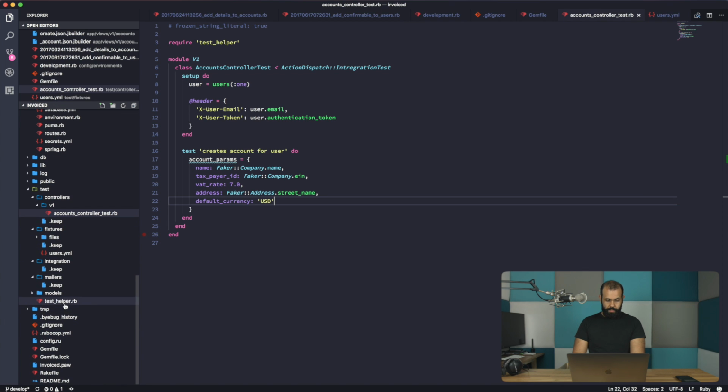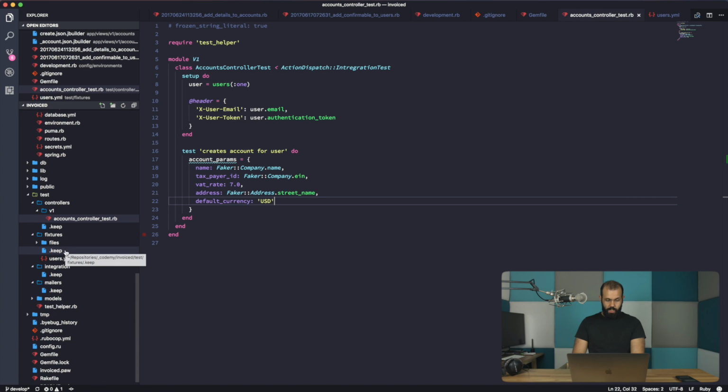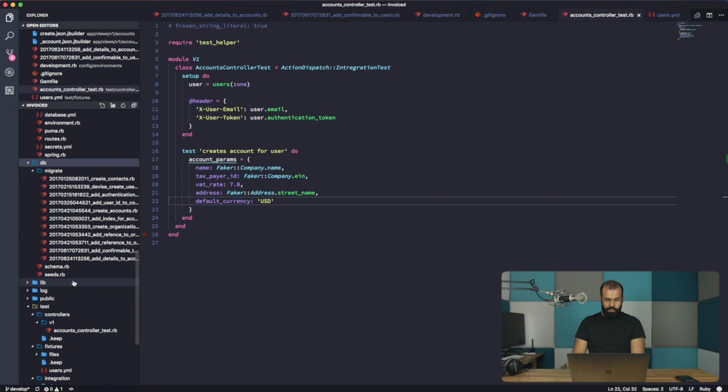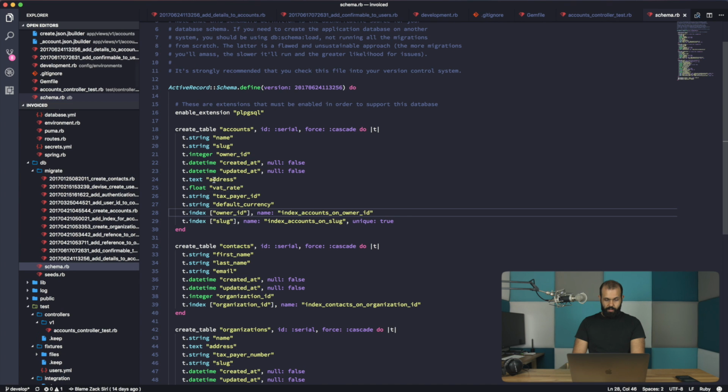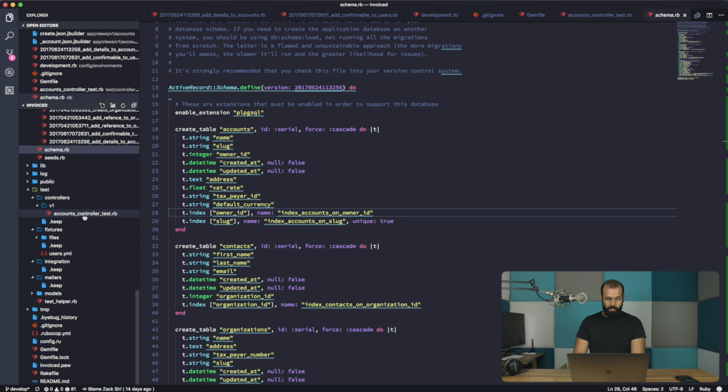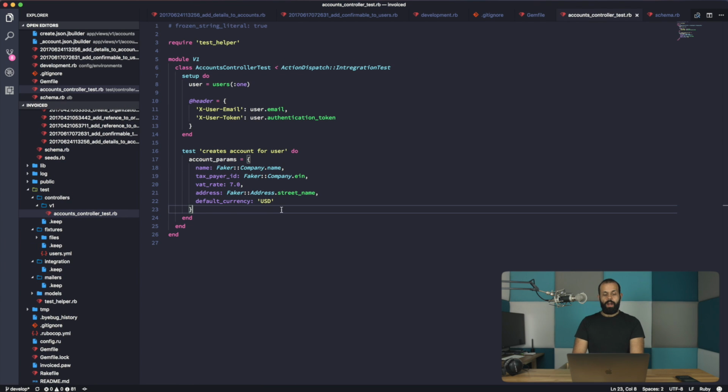So I'm just going to go into the DB schema to make sure that we have all the attributes we need. Yep, that's all we need. So that will be the params that we're going to use.